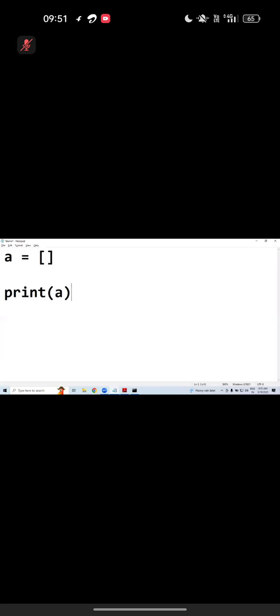Let me just try to print here. Go to a dot append, actually. Let me just try to add 10 as a value. One value added successfully. One value added what, Sarji? Successfully. Very good. You are able to understand.